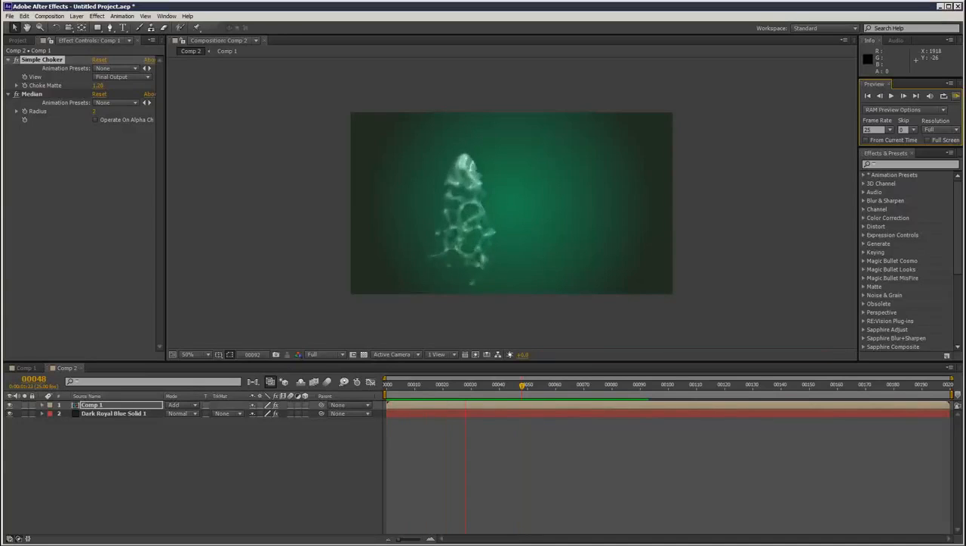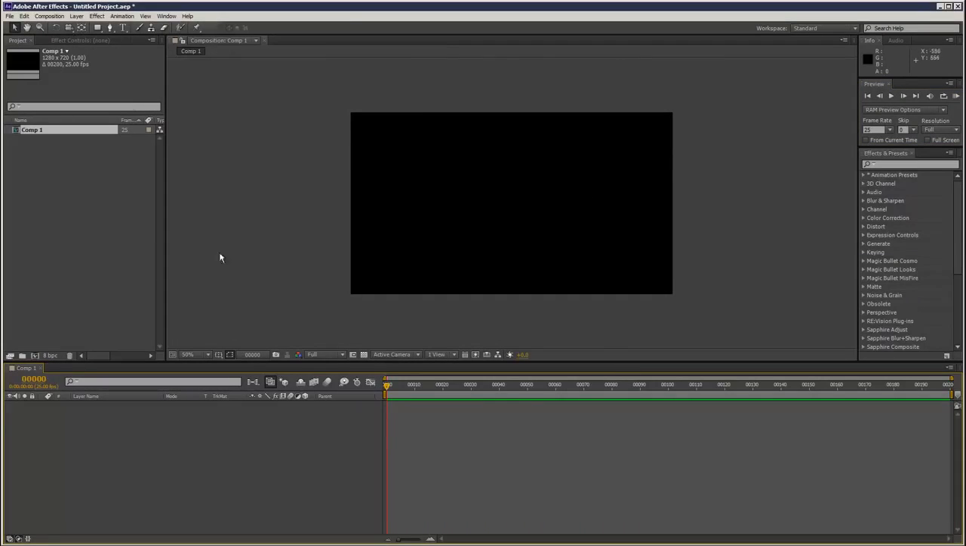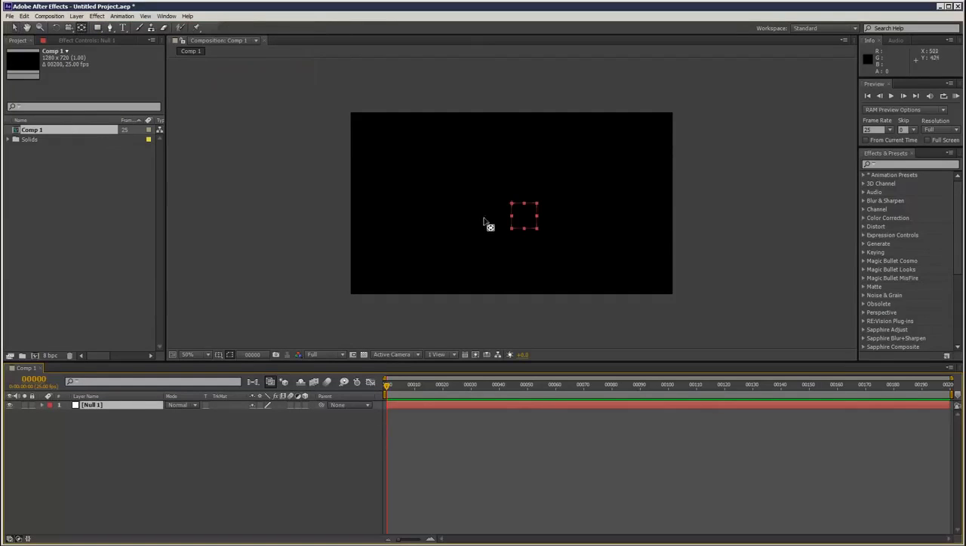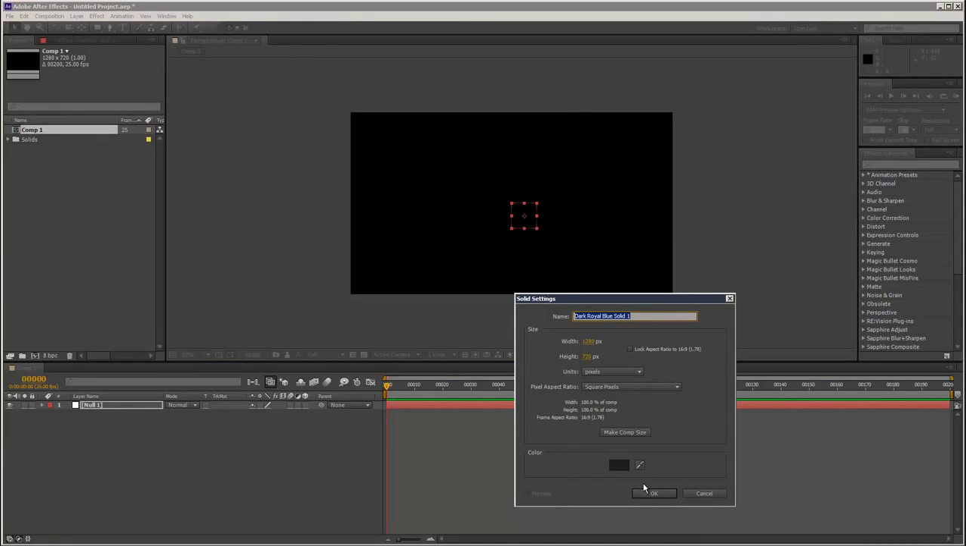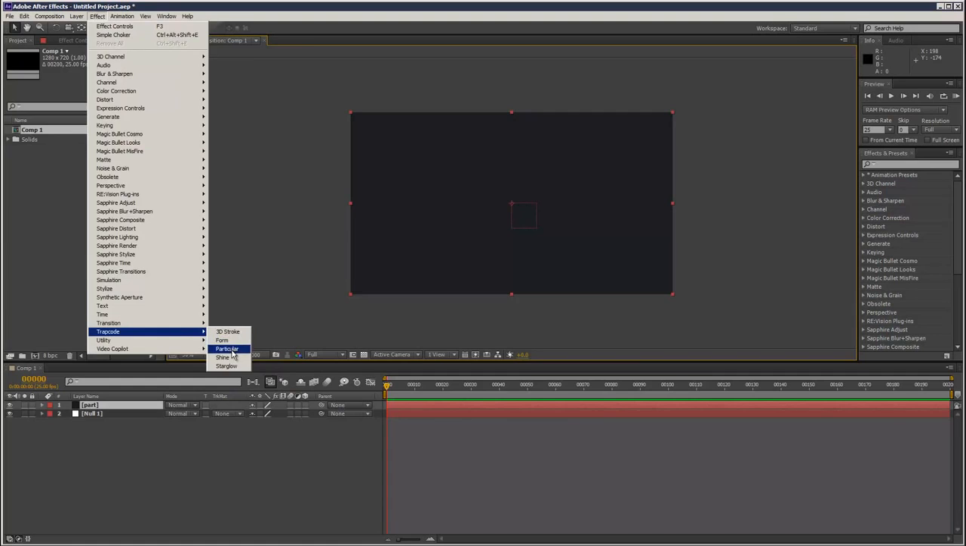So in this tutorial I'm going to do a quick running water effect. I'm just going to create my new composition, 200 frames, 720p, that's fine. I'm going to create a null to link to my particular, center the anchor, and then create a solid for my particular layer. I'm just going to call it part. And I'm going to add Trapcode Particular.